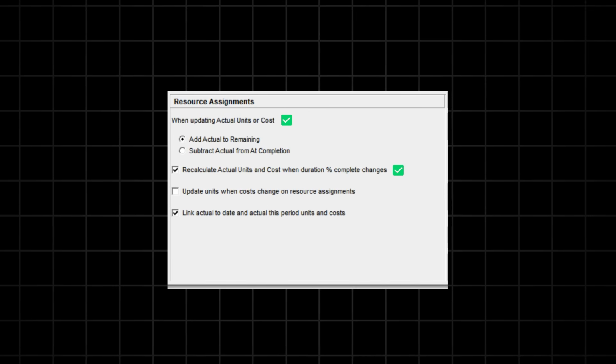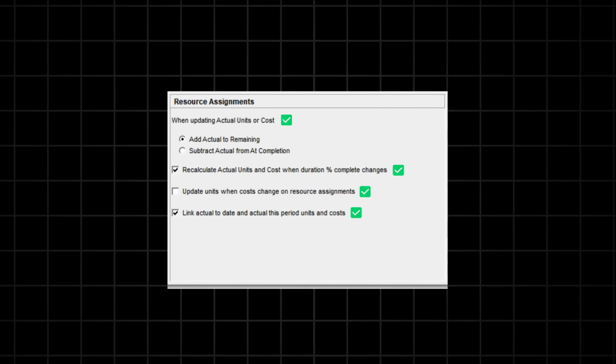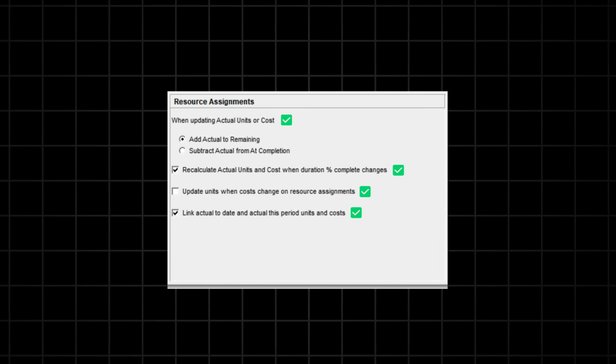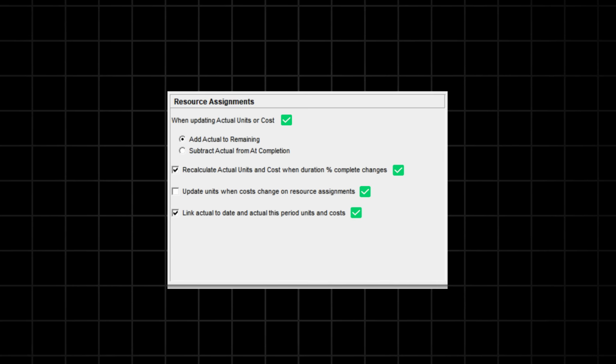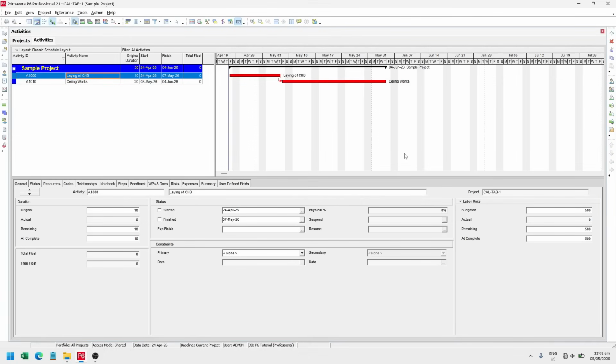In this video, we'll go through each setting and I'll share the same setup I personally use and the logic behind it. But before we dive into the settings, I want to review a simple concept of units and costs with you in P6. This concept is essential for us to understand the importance of the first setting.